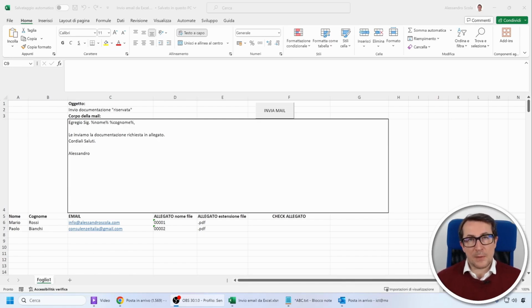The solution I'm about to show you uses an Excel macro that doesn't send emails directly but delegates the actual email sending to an external server or service, thus preventing you from running into all the problems I just listed. Let's see how the macro works.